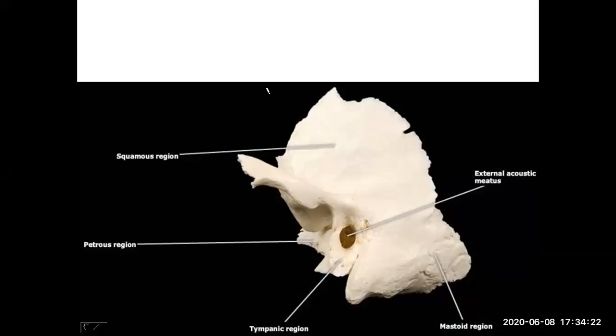And to see the photograph, we have the external acoustic meatus, the mastoid process. So we want the process portion specifically. The zygomatic process. There's the styloid process on this figure. Appears to be broken off of this row one, which is typical. And here, a mandibular fossa. The mandibular fossa.